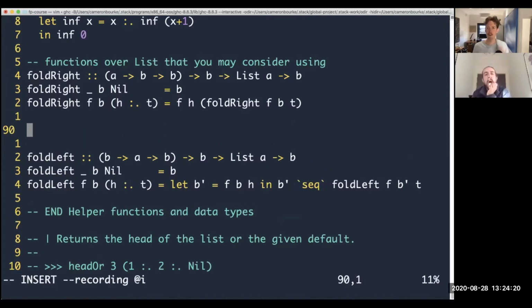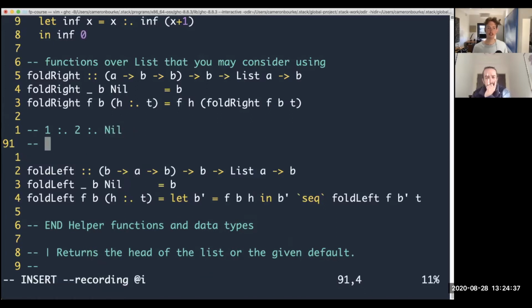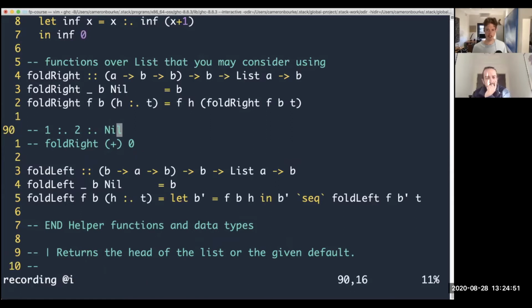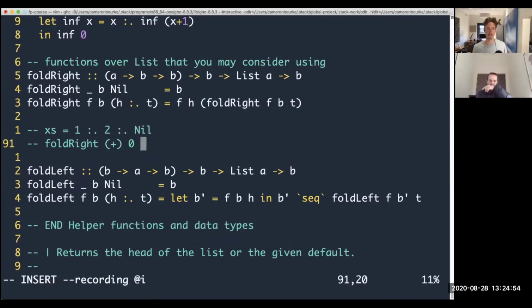But instead, if I told you that foldRight is actually doing constructor replacement. So if we take the list 1, 2, nil. If I said foldRight, plus, 0 and this list here, it's called Xs, right?